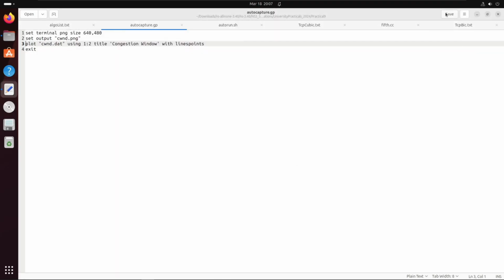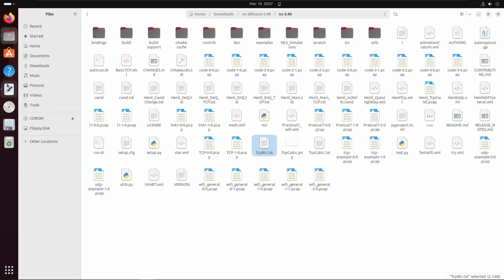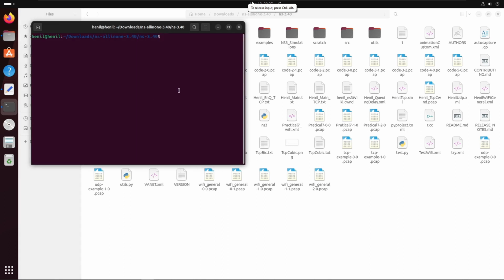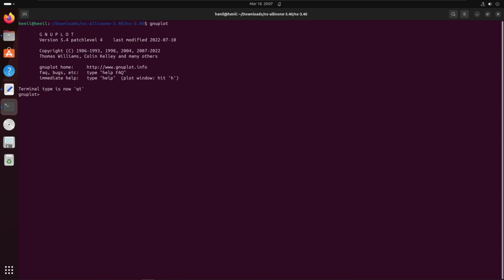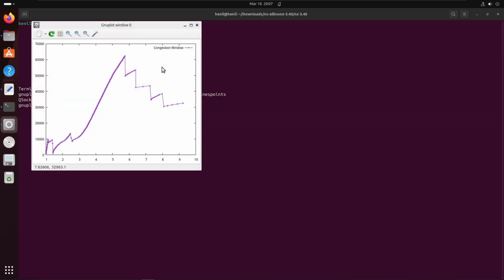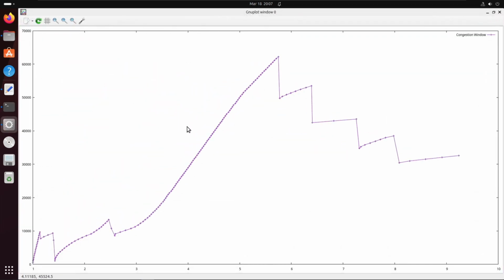I don't know why it got stuck in between, so don't worry, I will just open another terminal, and from here we can use the gnuplot command, and from gnuplot we can paste that command here. Now here, instead of cwnd.dat, we can give the file name, and that is TcpBic.txt. So as you can see, this is the graph for the TcpBic algorithm.